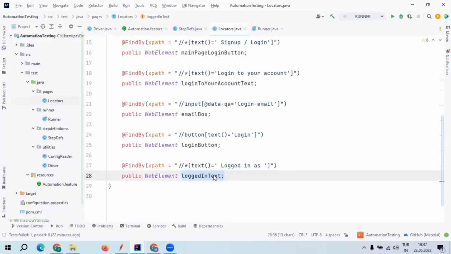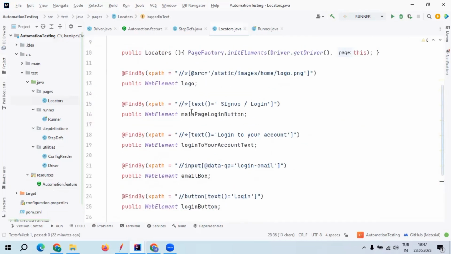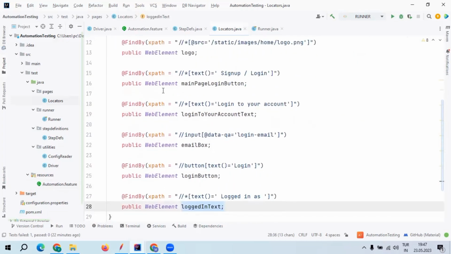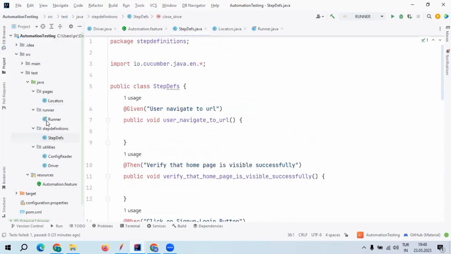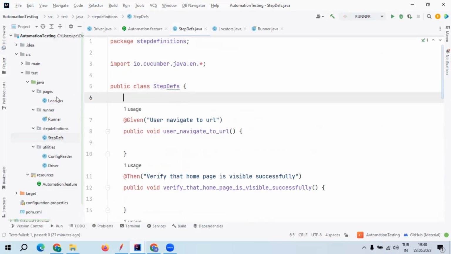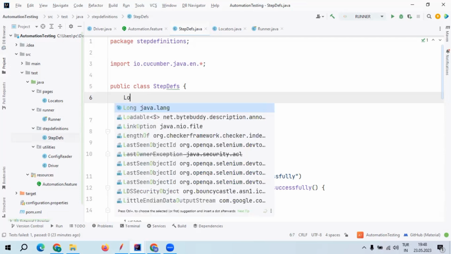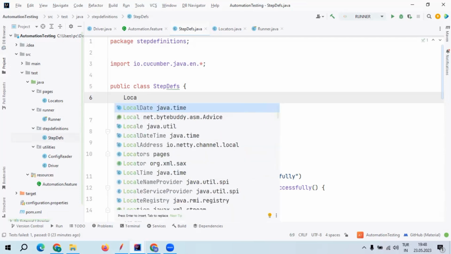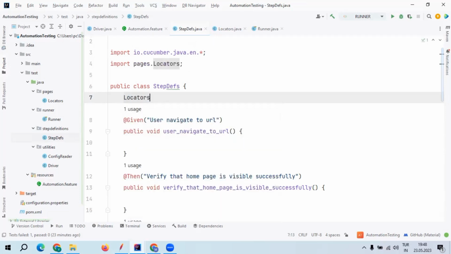Okay, now all of our web page elements are ready, and we can use them in the step definitions methods. Let's come back to our step definitions. We need to create an object from the locators class at the class level. Before any methods, please create an object here using the locators class.